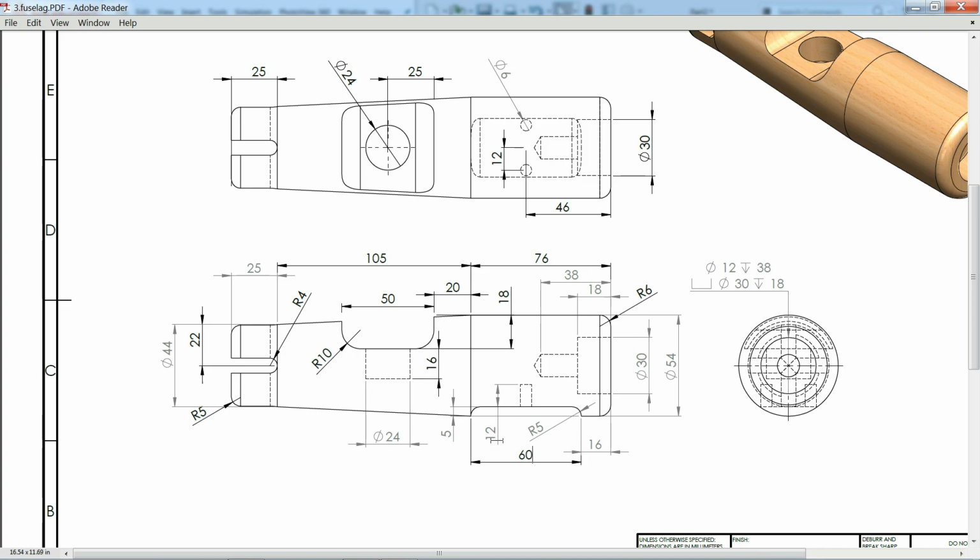Now here is one hole, 12 millimeter depth, and this hole is 46 millimeter from this end, and the gap between this hole and center line is 12 millimeter. Okay, this is one thing. And the next thing, we will make this cutout. This cutout is 50 millimeter long, 18 millimeter wide, and 12 millimeter from here, and the corner radius shown is 10 millimeter.